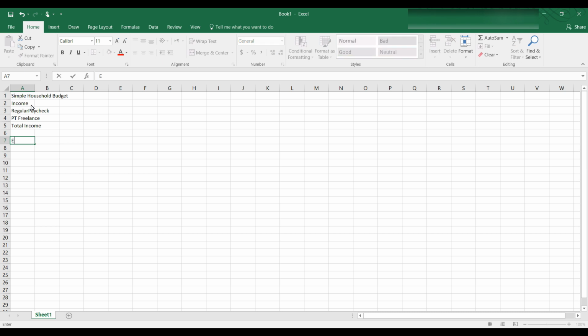Okay, next we have expenses, and we have rent, groceries, utilities, and then we'll have a category total expenses, and that will be rent plus groceries plus utilities. So now we have a category for total expenses, and then the last category we're going to have is a category for savings. And savings is going to be our total income minus our total expenses.